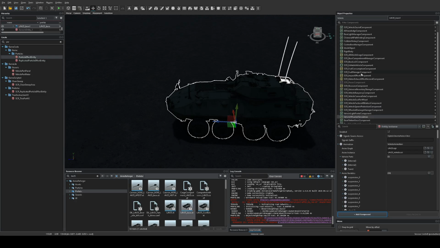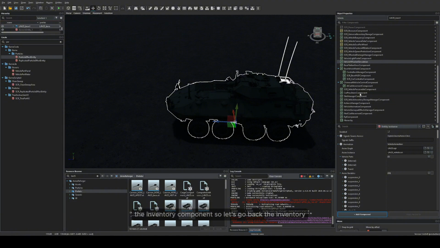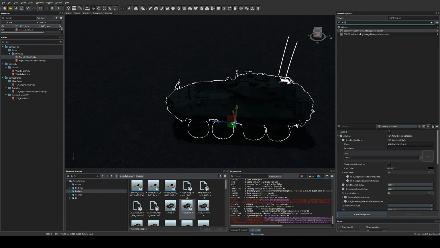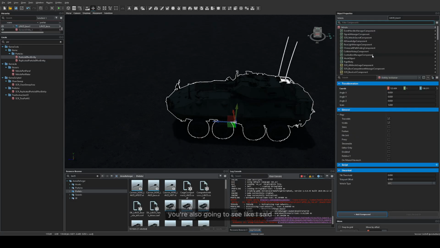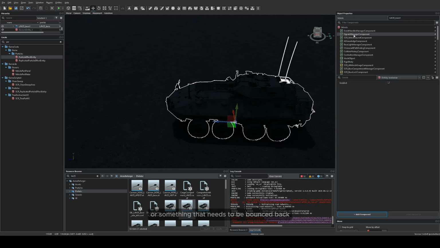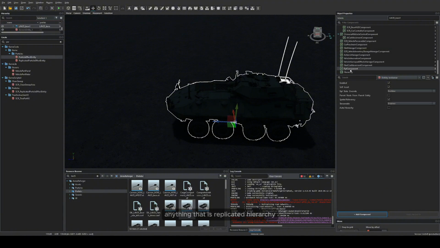Like I said, the inventory component, so let's go back to inventory. You have your universal inventory storage component right here, and you're going to see a lot of this on anything that contains an inventory. You're also going to see the mesh object and rigid body on anything that has a 3D model and a collider. You're going to see Signal Manager if anything has a sound effect that needs to be played or something that needs to be bounced back that requires a signal. You're going to see this component, RPL, on anything that is replicated. Hierarchy, you're going to see on anything that belongs to the hierarchy.